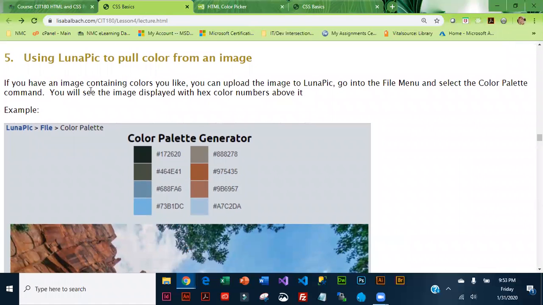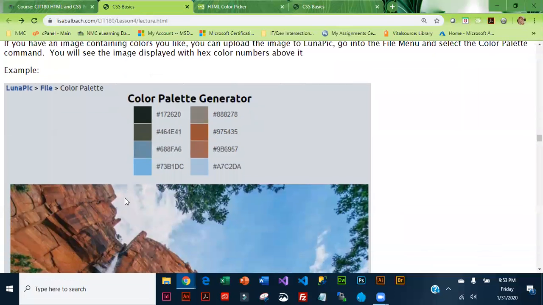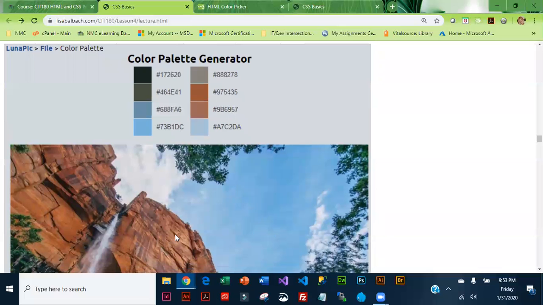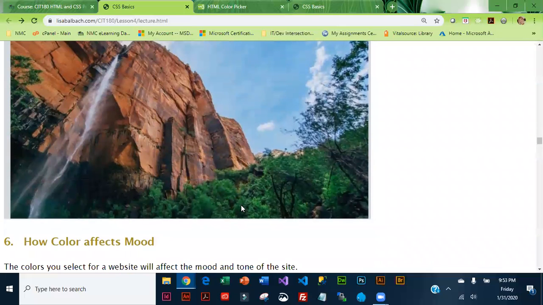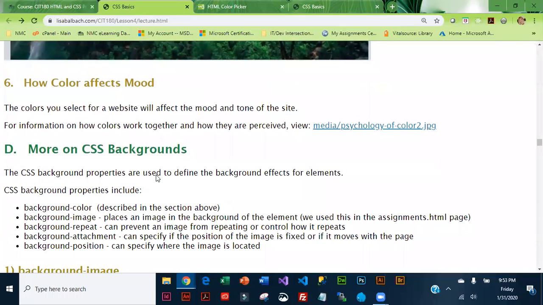If you have an image that contains colors that you want to pull from, and I do this quite often, I will pull colors directly from a background image. You can go to LunaPic and upload your image, and then it's going to kind of analyze the colors, and it will show you the hexadecimal values for the most commonly used colors. Color at a site does affect mood, and so I do have a link here that goes through different colors and how they affect mood.